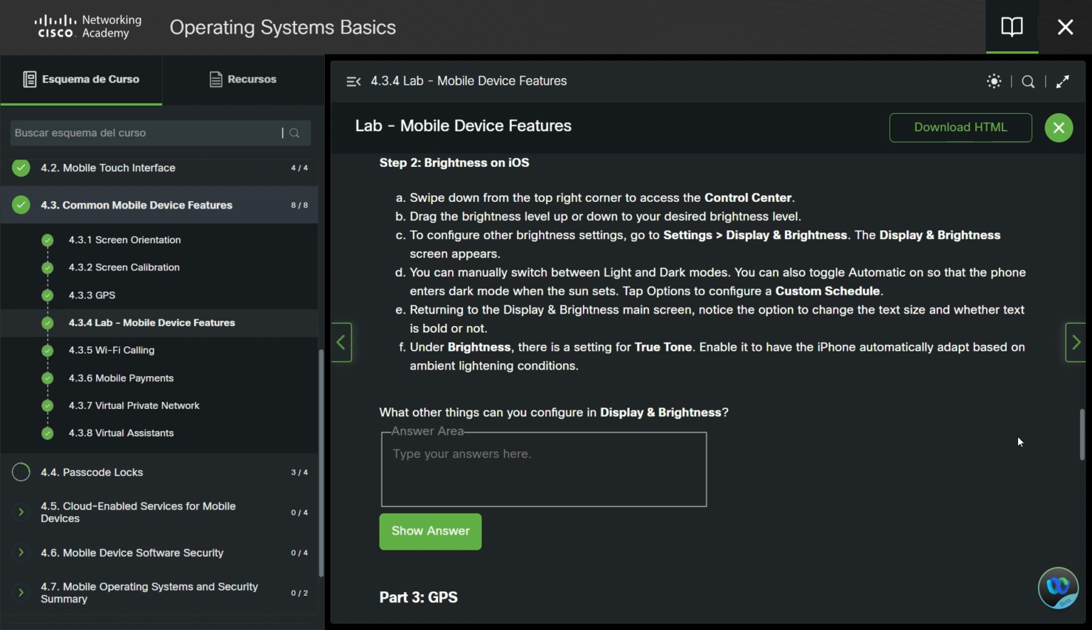You can manually switch between light and dark modes. You can also toggle automatic on so that the phone enters dark mode when the sun sets. Tap options to configure a custom schedule, returning to the Display and Brightness main screen. Notice the option to change the text size and whether text is bold or not.